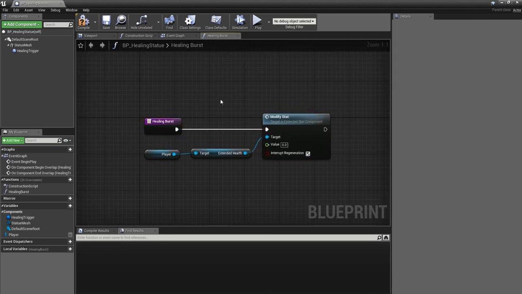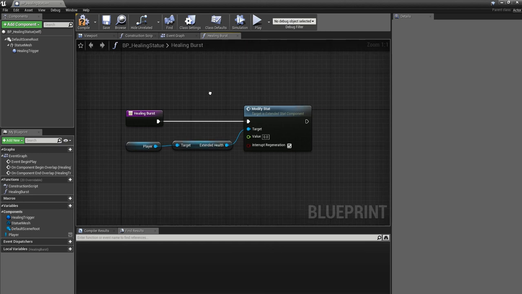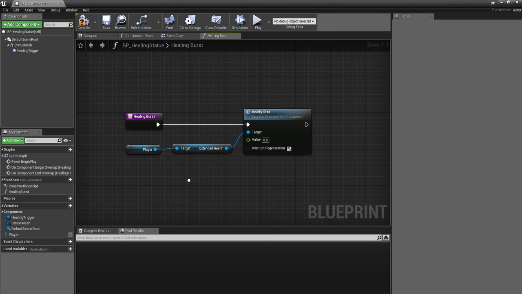So the same technique here could also be used for something like flames, where you would cause damage to your player. You would just insert a negative value here instead of a positive value, or any other kind of damage area effect.